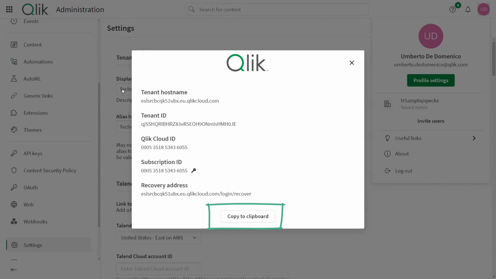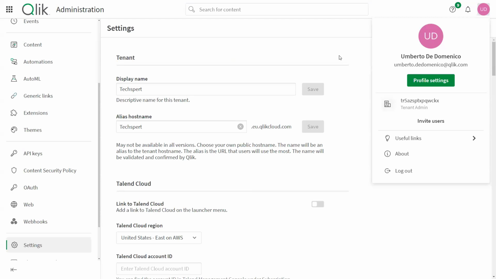Very cool. It's nice to have it all there collected. And I love that there's a copy to clipboard to make it easy to save. And the recovery address is very important. Recovery address will allow the tenant admin to access regardless any login authentication issues.